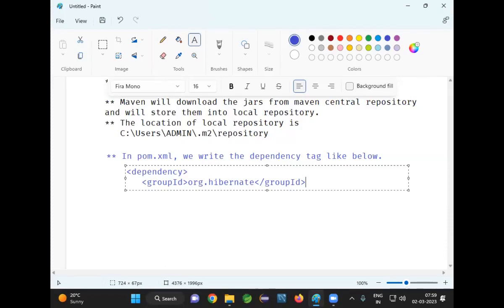Artifacts means files. One artifact means one file. We have a word called artifact in Maven. Artifact means file. Group ID means a unique ID. So all Hibernate jars are uniquely identified with a group ID called org.hibernate. Artifact ID means the name of the jar file. So what is the name of the jar file here? The name of the jar file is, for example, hibernate-core.